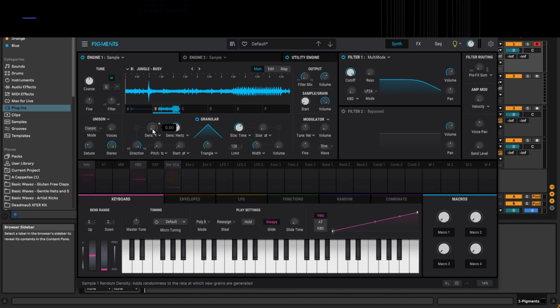Okay, then the density here basically adds randomness to the rate. So here's basically the rate at which new samples are added using this density hertz.